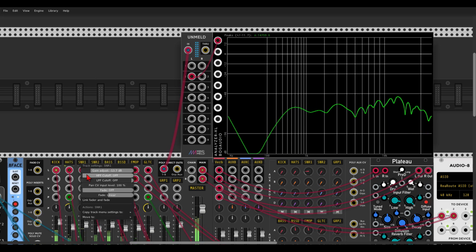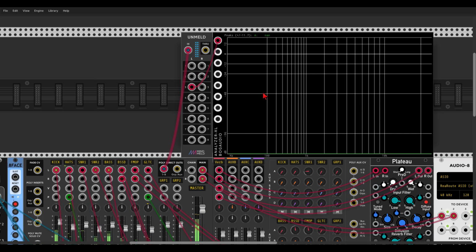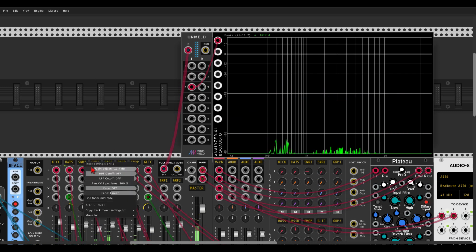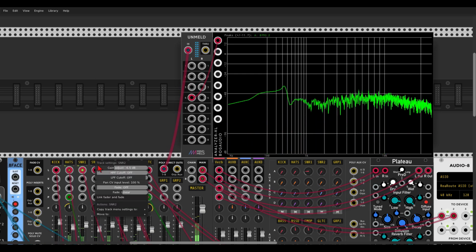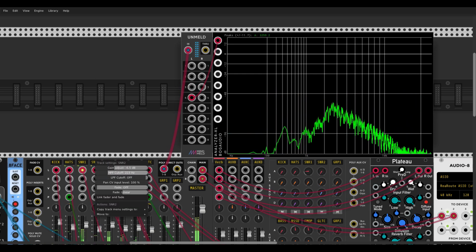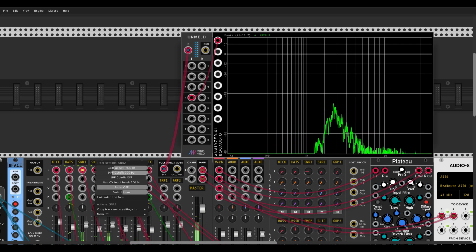For the snare, let's just change this also on the analyzer. This is the snare now. Let's go to about, let's say 100 or maybe less, maybe around 80. The second snare, I also want to be more in the high frequencies, so let's go to about 300. I don't want the low frequencies there.